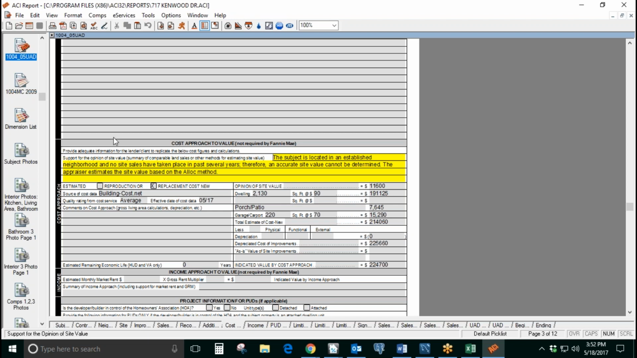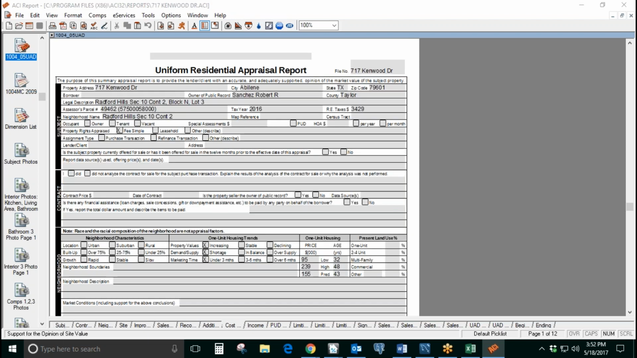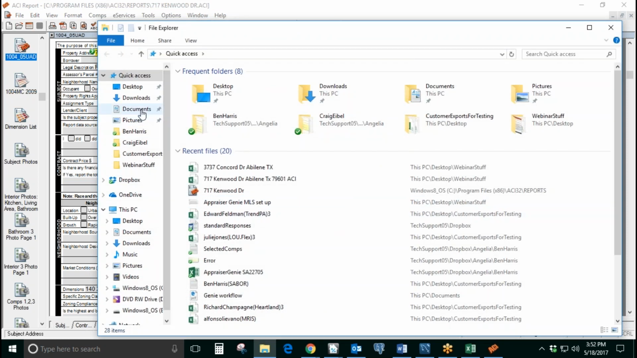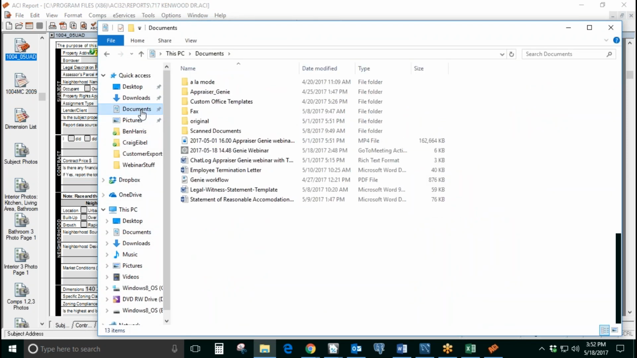Now, before I forget, I'm going to go back here and show you guys the bulk of the work file, which is the most important aspect that Genie provides you. So we're going to go down here on this little folder and click this. We want to go to our Documents folder. It's going to be in the same place for you guys. You'll click on Documents. You're going to see a folder labeled Appraiser Genie.